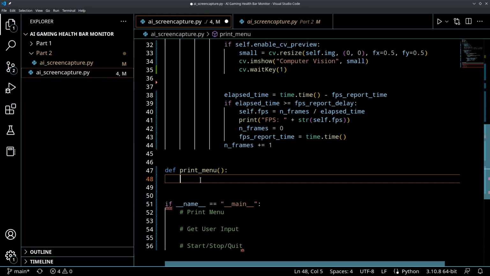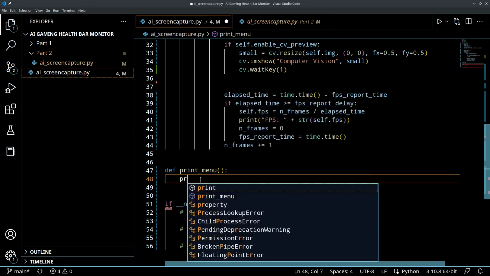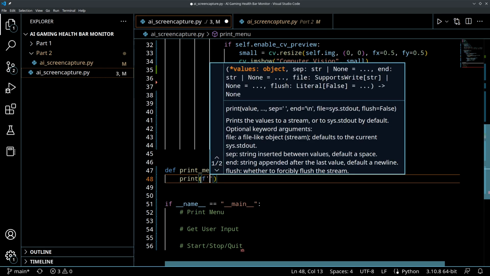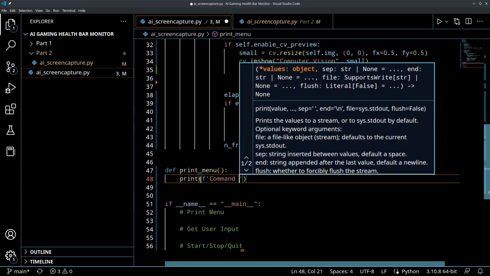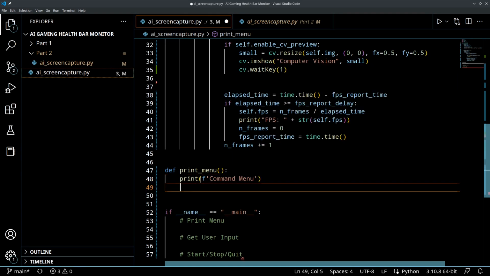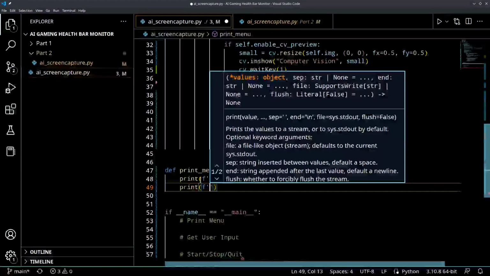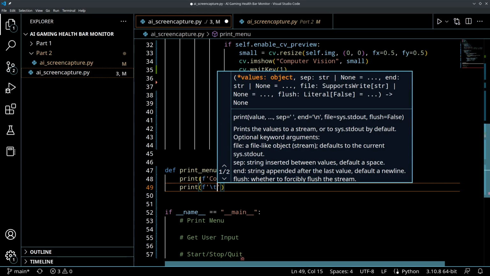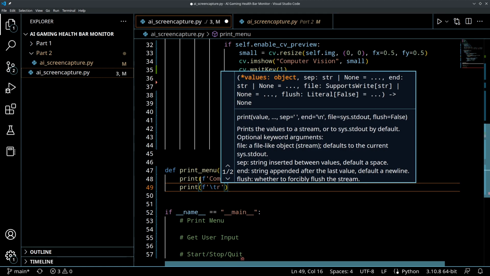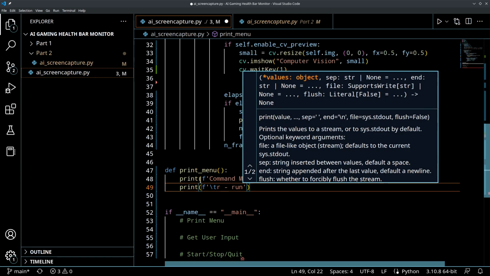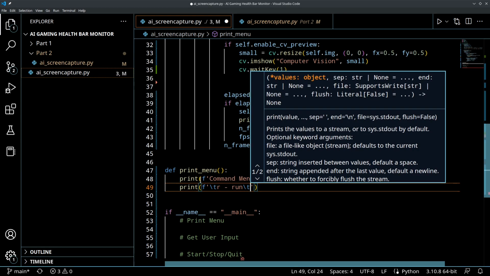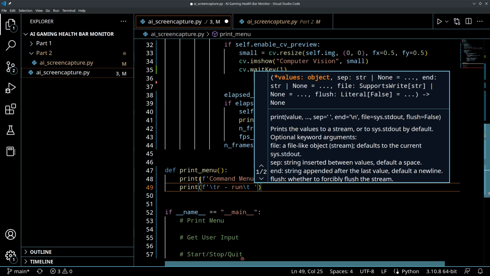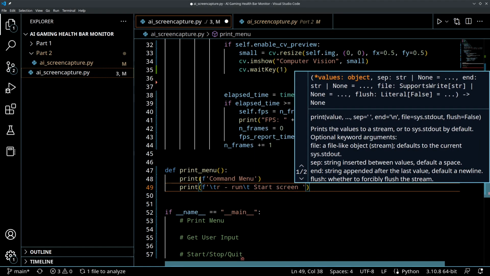And let's give the user a couple different options as I did. So we'll say print, and let's make this a formatted string, and I'll explain why in a moment. We can say command menu. So this is going to be our commands: print, formatted string, and we'll say tab R. So I'm going to put a tab in there so that it pushes this over, just so it's a little easier for the user to see. R - run, and then we'll say dash tab again, and then we'll say start screen capture.